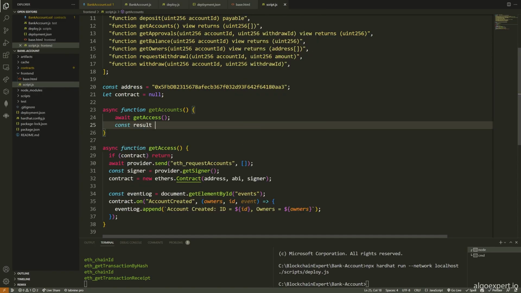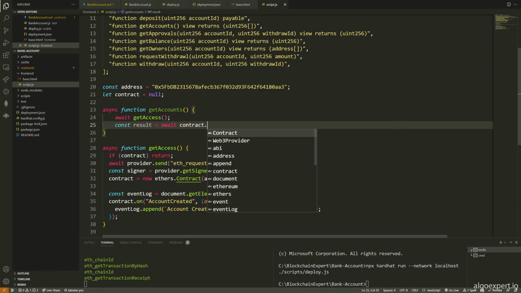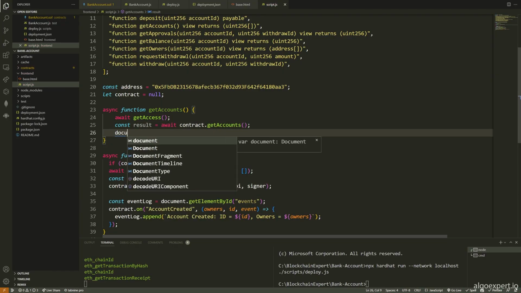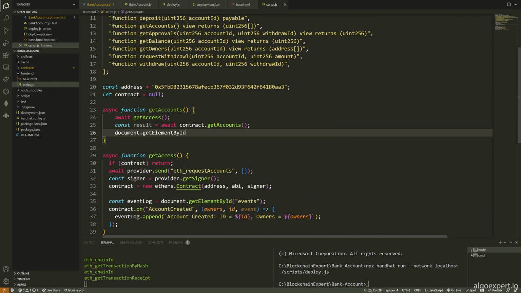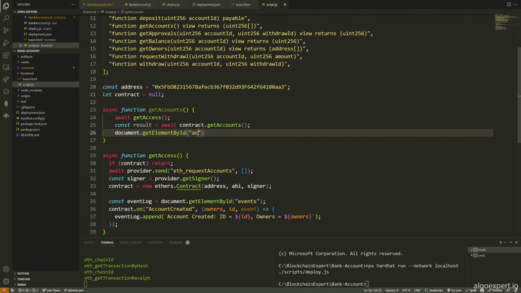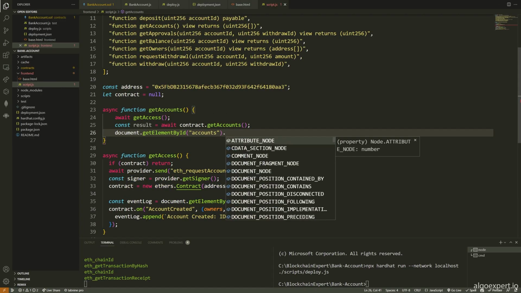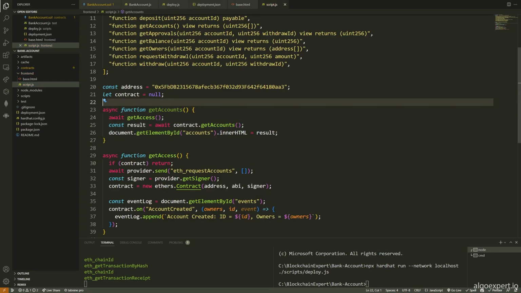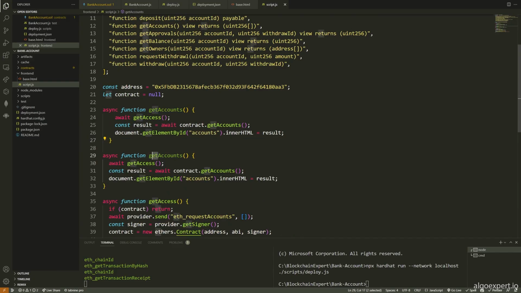I'm going to say const result is equal to await contract dot get accounts. Okay, and I'm going to say document dot get element by ID. And I got to look at what I called this. I called this accounts. Okay, so we'll put accounts here, dot inner HTML is equal to the result. Okay, so that's how we get accounts. And actually, this is, I believe, view accounts. So we'll change it to the correct name.